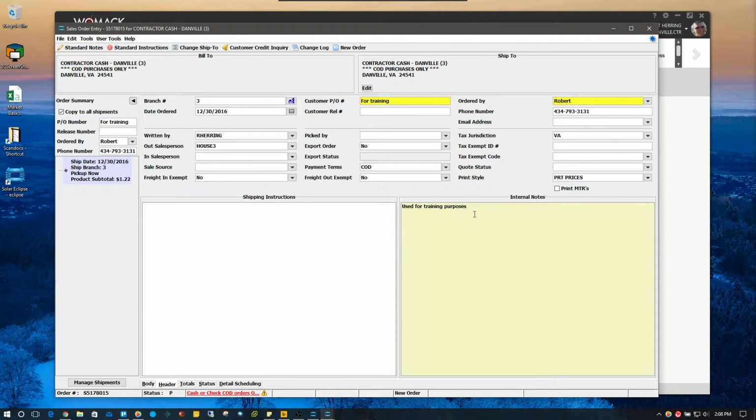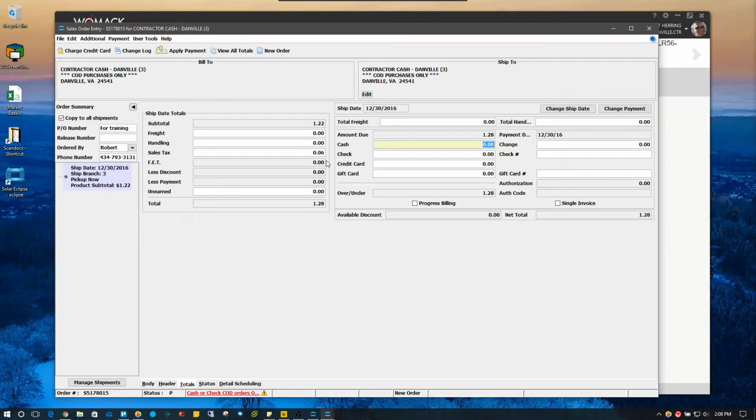All right. And now what we're going to do is go to the total screen, and we can see what our dollar amount is. And notice how the cursor has automatically jumped over here to the cash field. So what we want to do is enter the cash that the customer hands us.